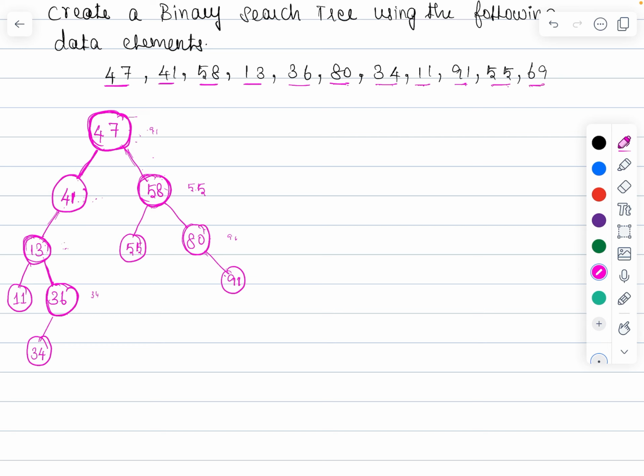And the next data element is 69, which is coming greater than the root node. If so, I have to check in the right hand side only. In the right hand side again there is another node, compare 58 with the 69, it is coming greater, so it should come in the right hand side again, since it is coming greater. In the right hand side there is one more node, that is 80, compare 80 with the 69, 69 is coming lesser than 80. Since it is coming lesser than 80, the 69 should fall under the left hand side of 80.